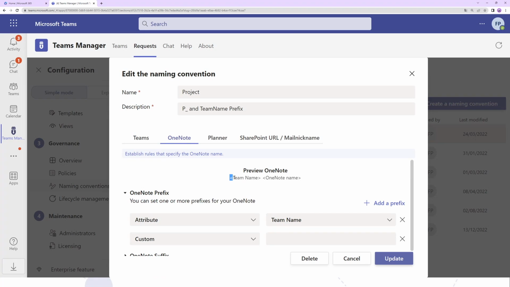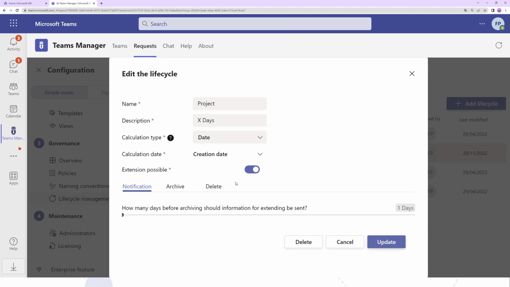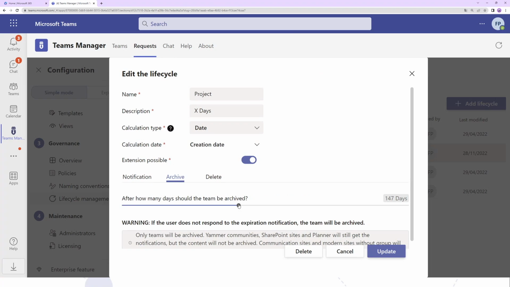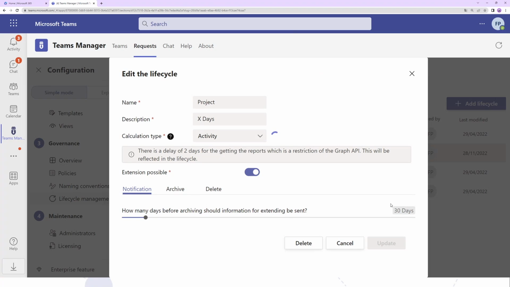So you could determine the team name we've just created should be in front of the OneNote name that gets rolled out, should be in front of the Planner name. So same is with lifecycle. So if we step in here, you could determine a life cycle for new projects. In my case, maybe it's a project should be archived after 160 days, and the owner should be notified 30 days prior to archiving. But as I mentioned earlier, you could also make it based on activity.